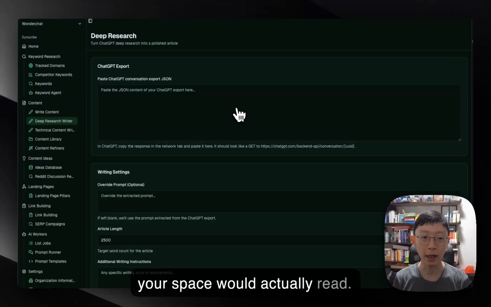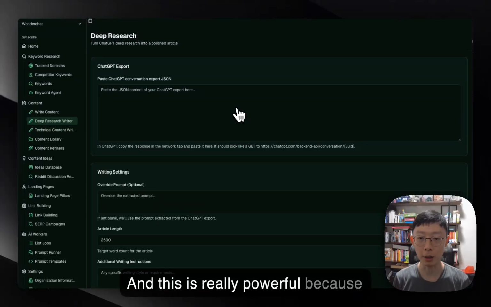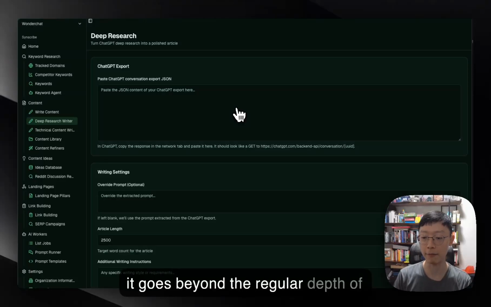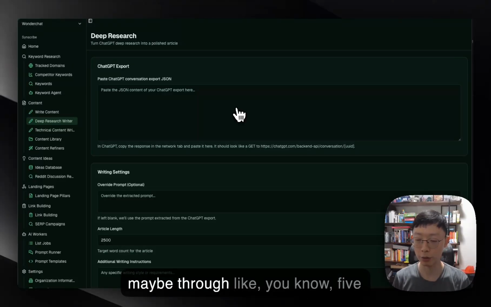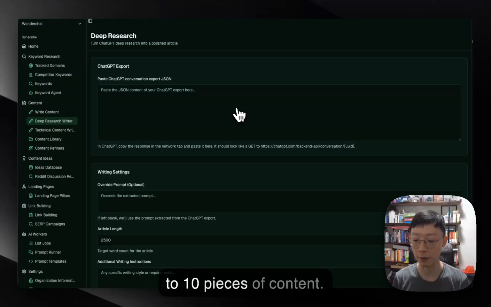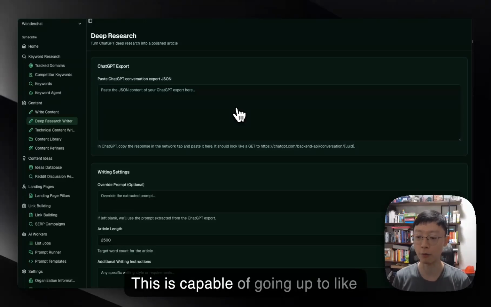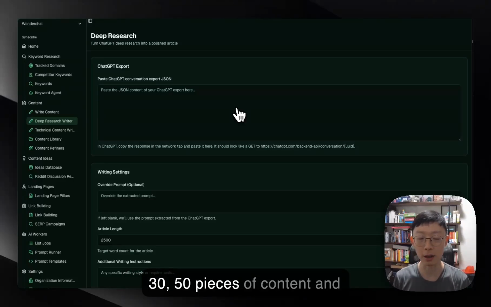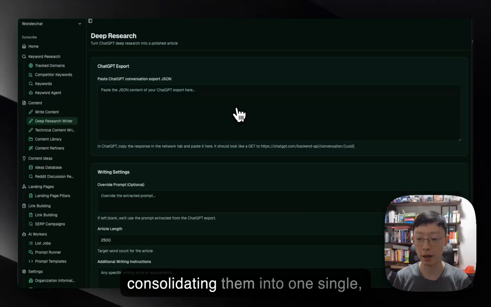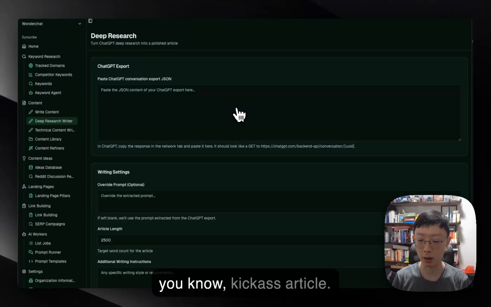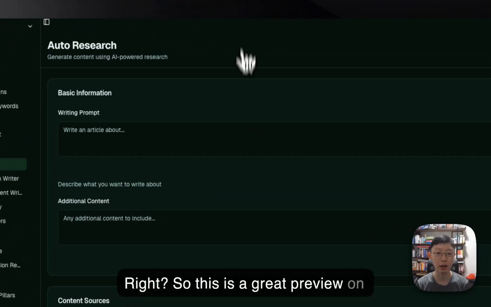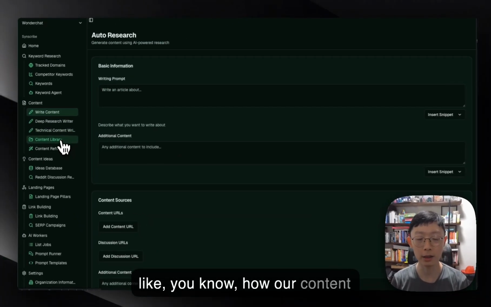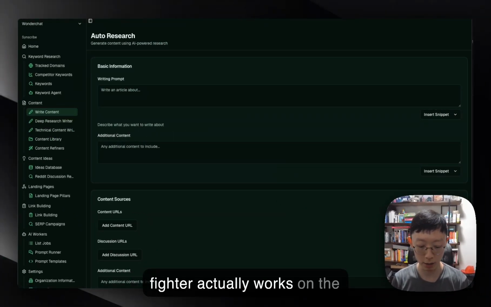actually read. And this is really powerful, because it goes beyond the regular depth of just regular research, maybe through 5 to 10 pieces of content. This is capable of going up to 30, 50 pieces of content and consolidating them into one single, kick-ass article, right? So this is a great review on how our content writer actually works on the platform.